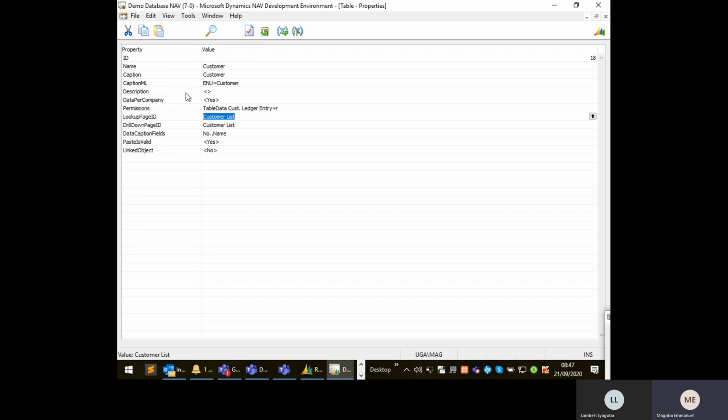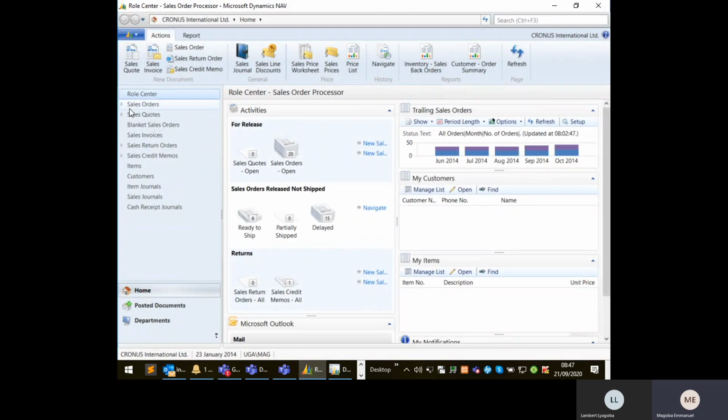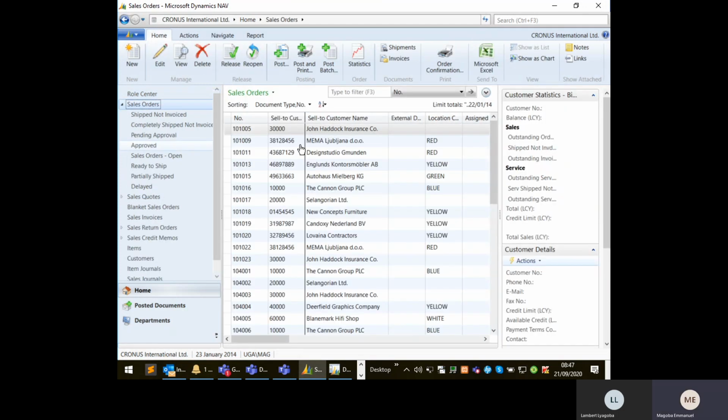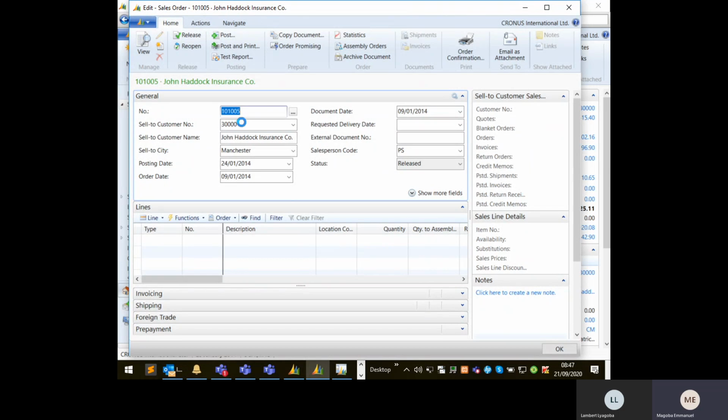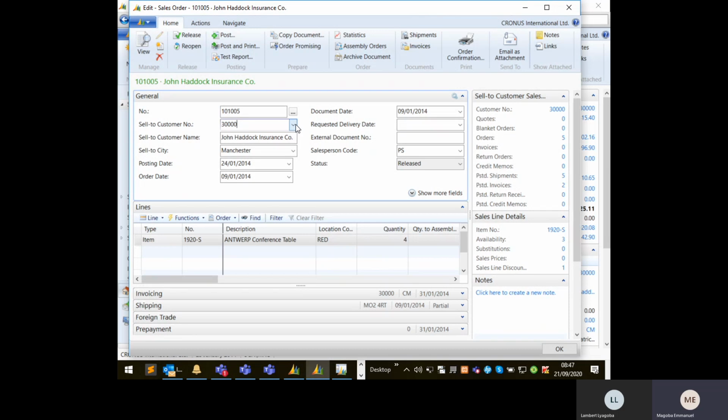If I come here as a very dangerous developer, and I say that this table should look at the vendor list, I save this. Now I go to my sales orders and I try to edit this. This is what we call a very dangerous developer. Instead of looking at the customer list here, because I've said the lookup list should be the vendor list, and this is a sales order, we don't sell to vendors, we sell to customers.